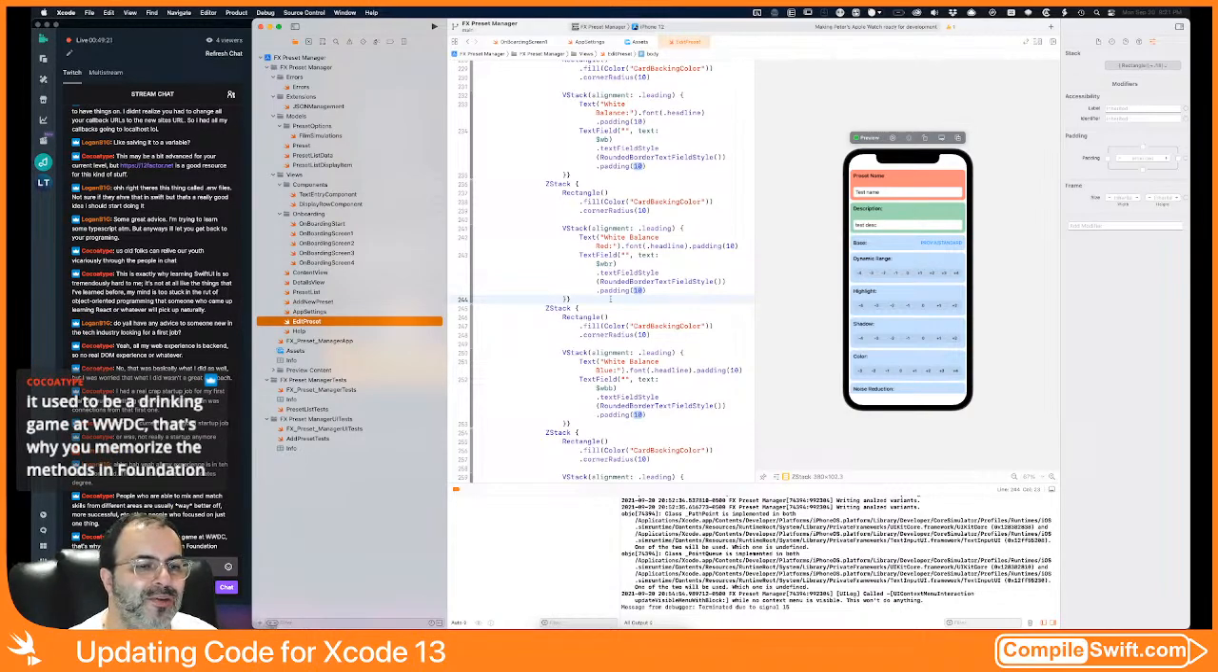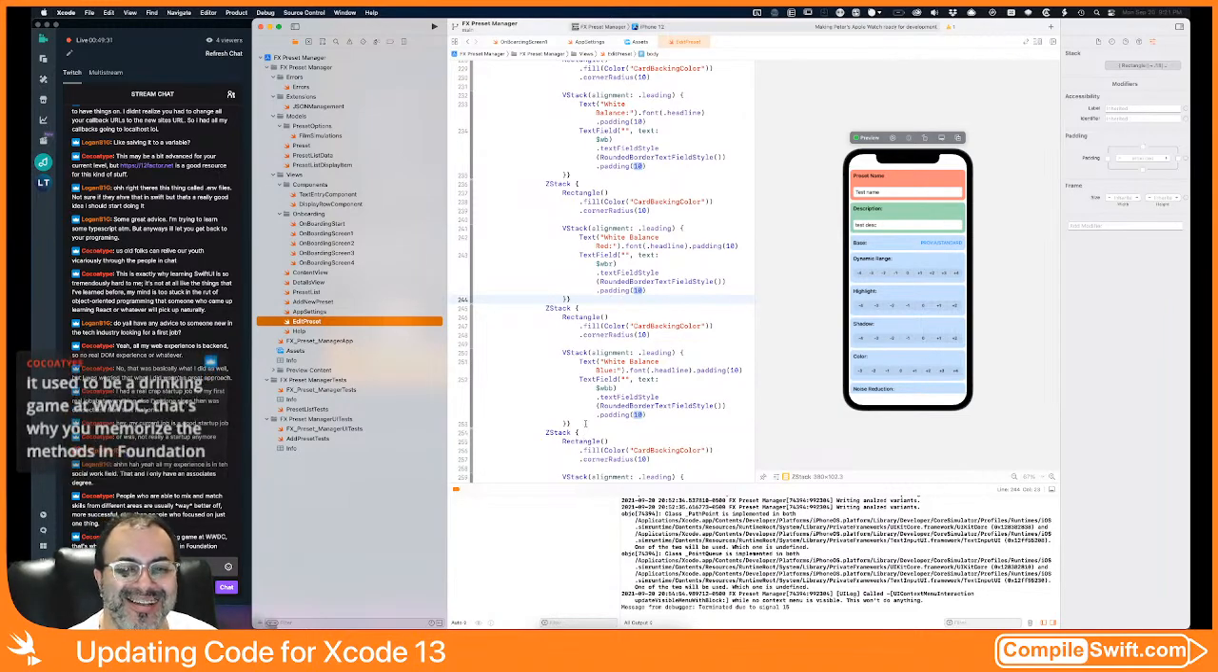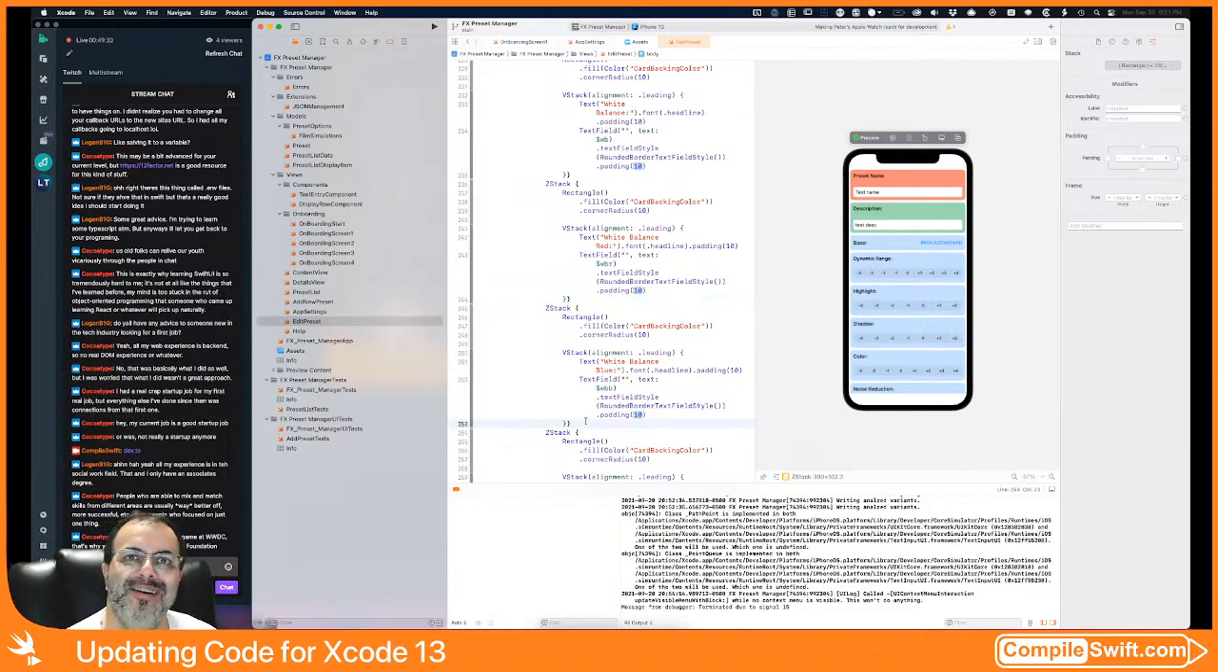Coco Type says it used to be a drinking game with WWDC. That's why you memorize the methods in Foundation. Oh, see, I've never been to WWDC, so I don't know. I guess I missed out on the games. Damn, you know what? I better start practicing now then, so that when they finally do in-person ones again, I'm prepared for it, right?